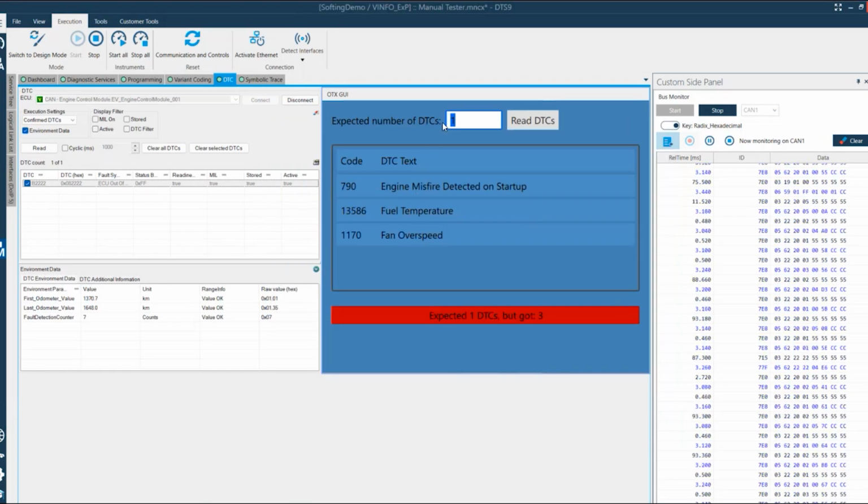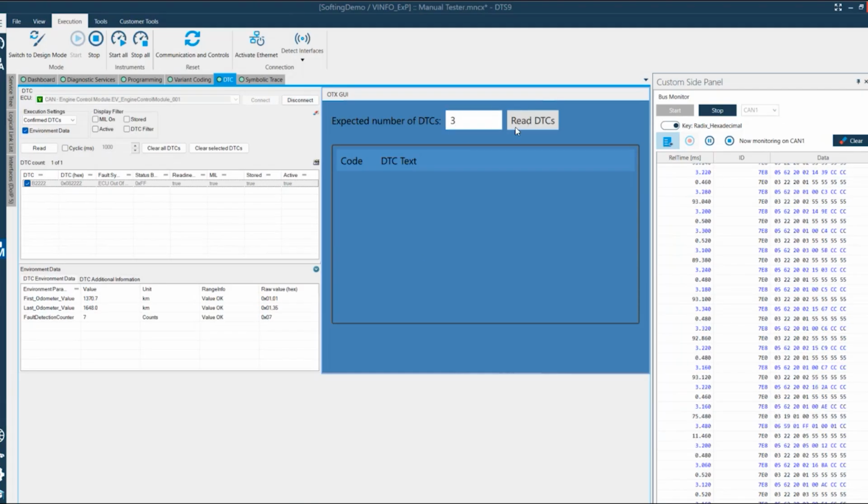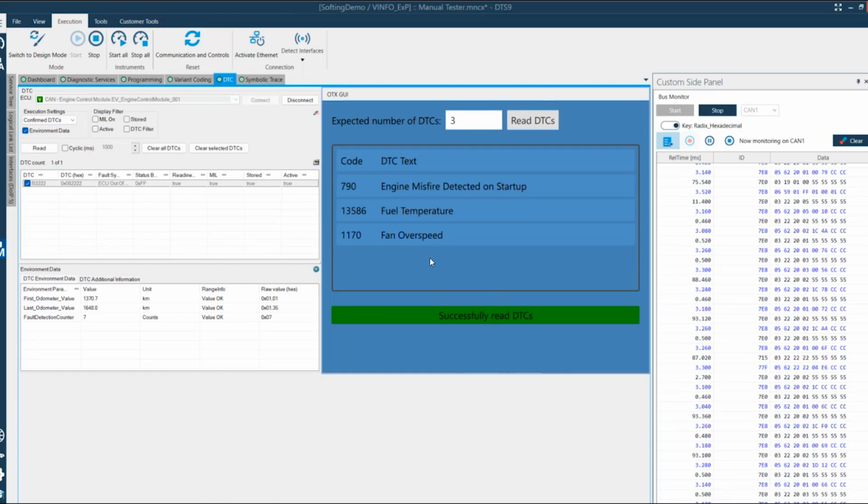3 DTC, now you can see there's 3 DTCs. I can adapt my test. I say now the new result shall be 3, and now the test is passed. So this would be the process of how you act with tracing the import. You can see it's very easy and very quick.